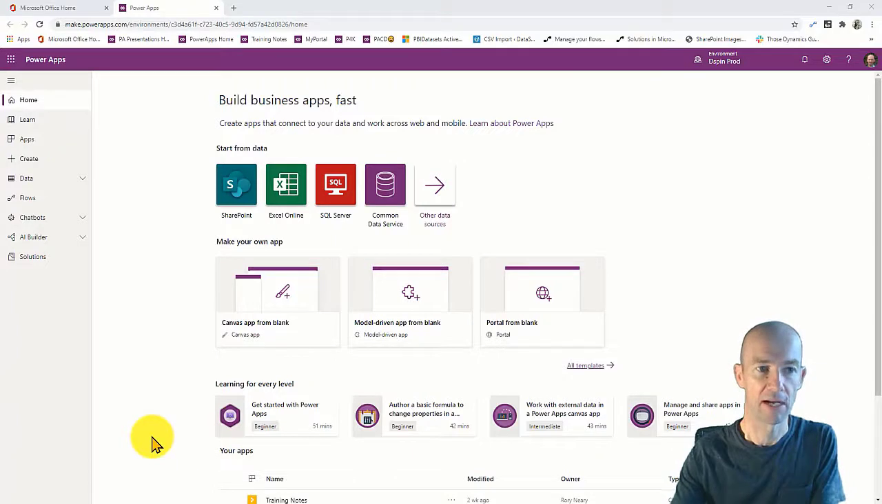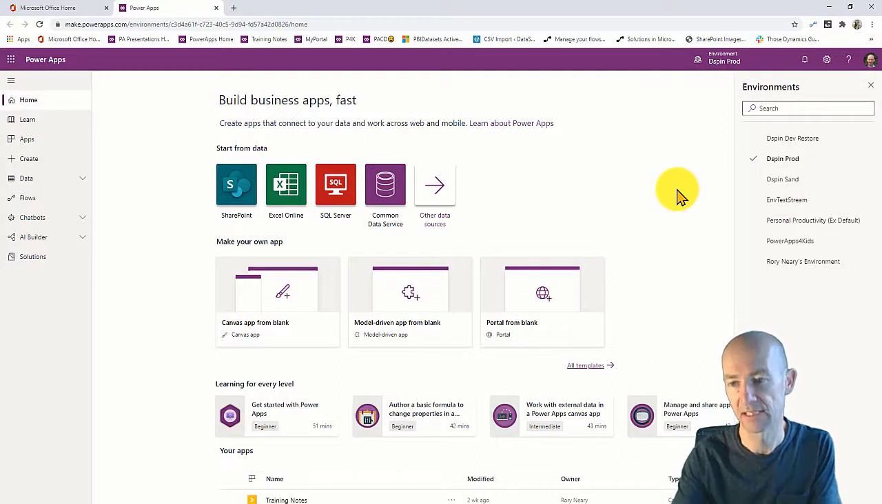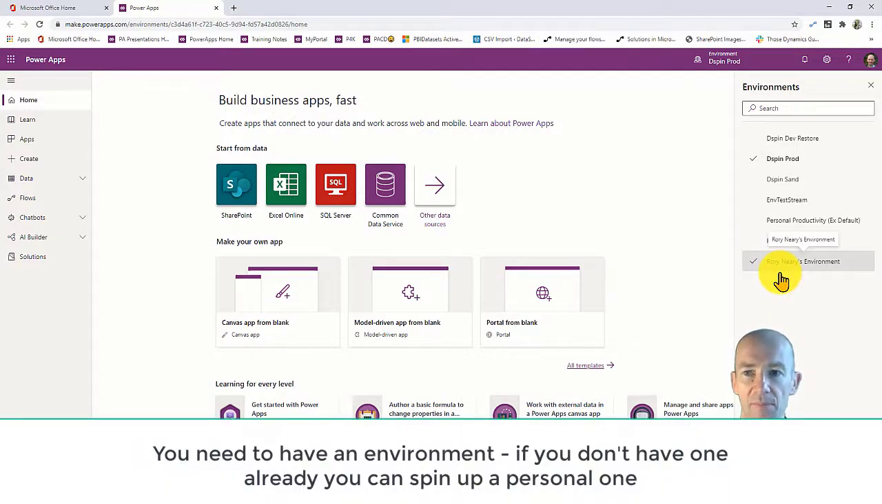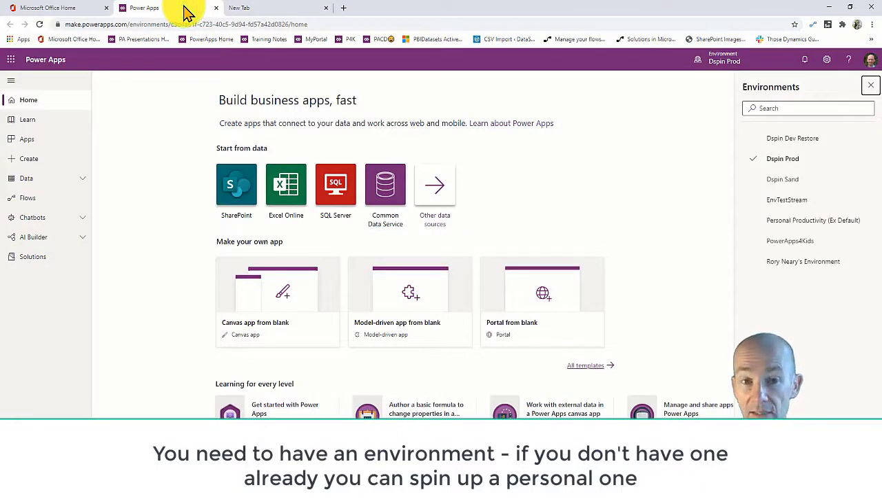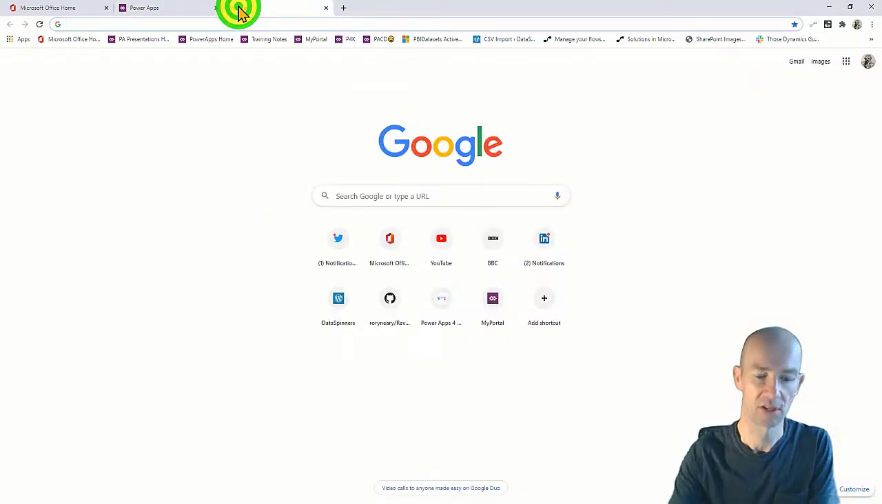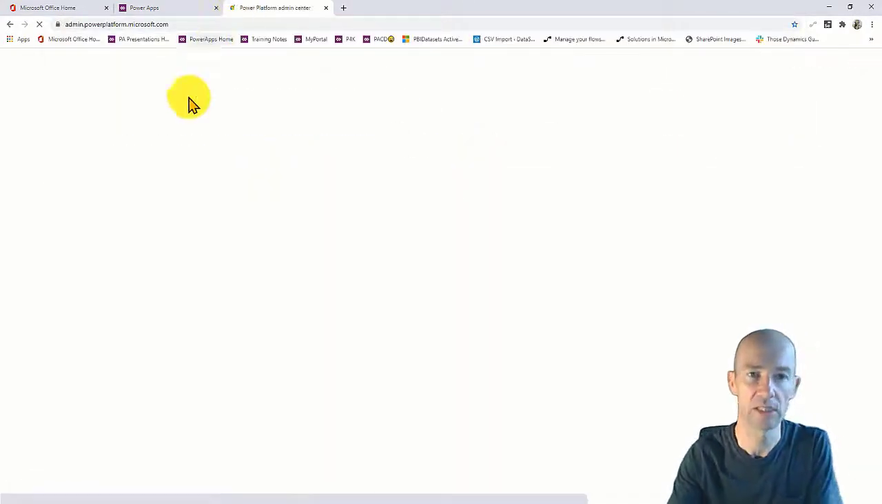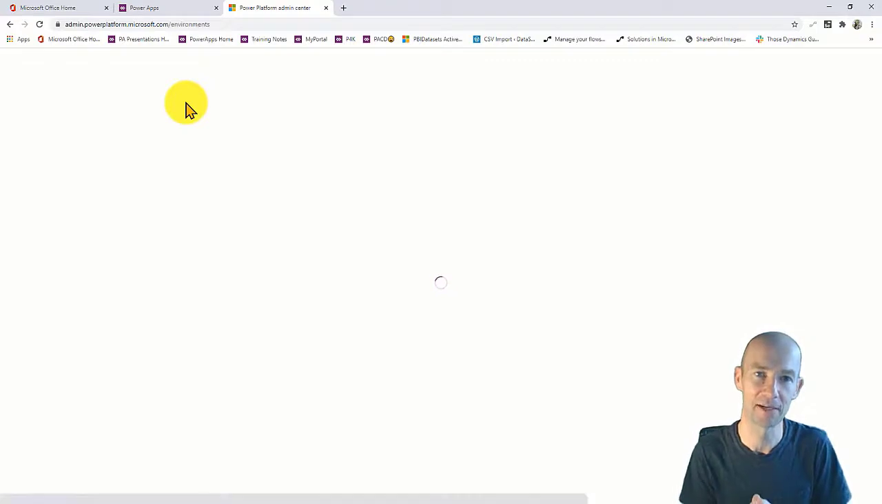So here we are in PowerApps, and the first thing I would do on this occasion, now the trick is that you have to have an environment, and if you don't have an environment, you can actually spin up a personal environment. So just be a little bit careful if that's something that occurs to you. If you don't have an environment, you can create trial environments, but the way to do that is you have to go to admin.powerplatform.microsoft.com, and this means you've got to have some level of access to be able to do that.